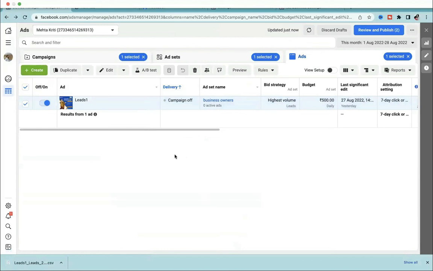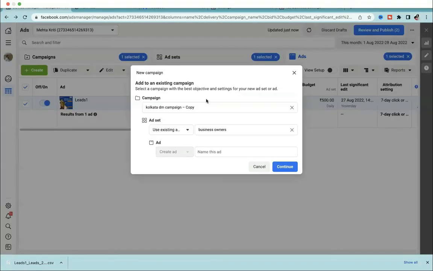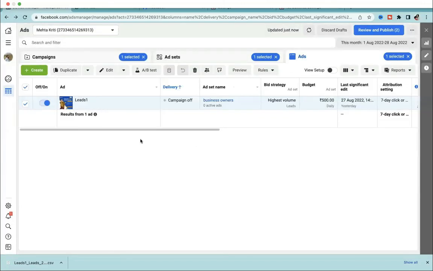So whenever you want to create a new campaign, you just need to get into this one, the create button, and then create a campaign. You just need to name this campaign, select the ad set, name the ad and go to continue. So it will just create a campaign for you, and then again you need to go to the campaign and then set the targeting options. Okay, so that we will see in the next video.